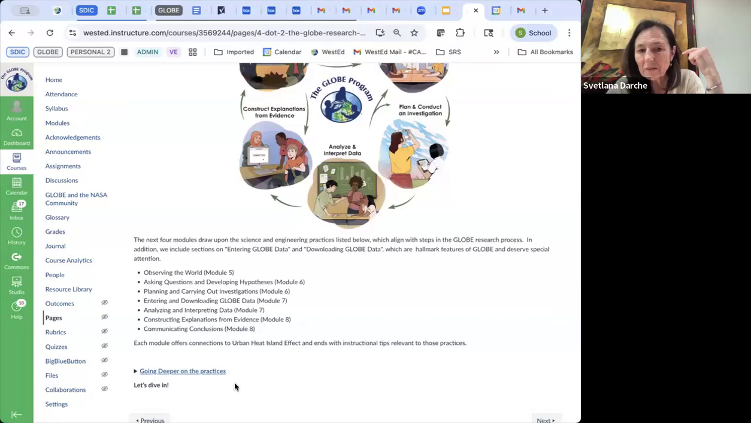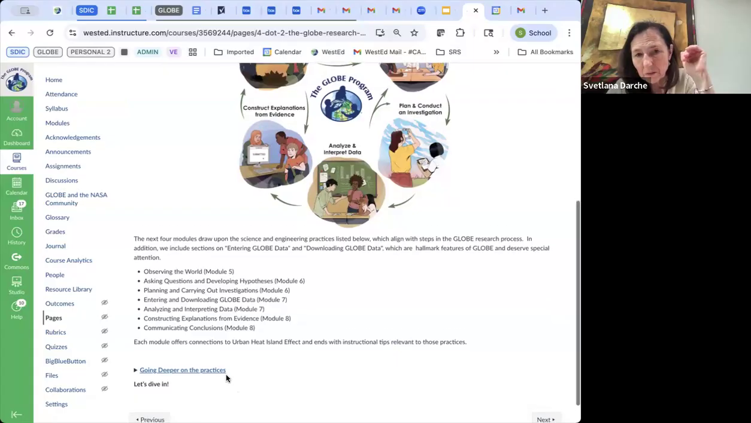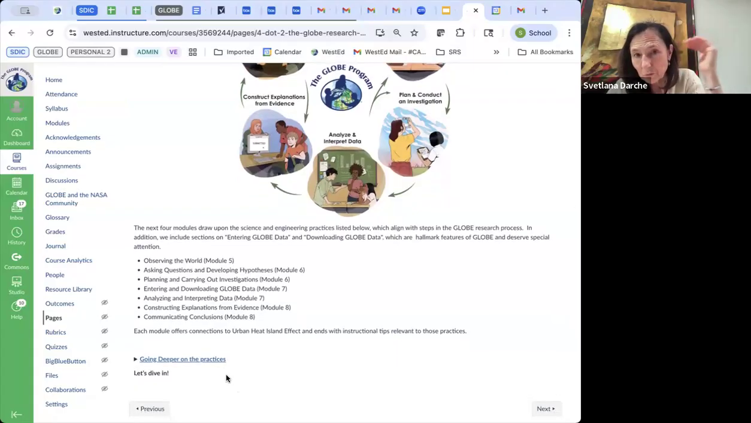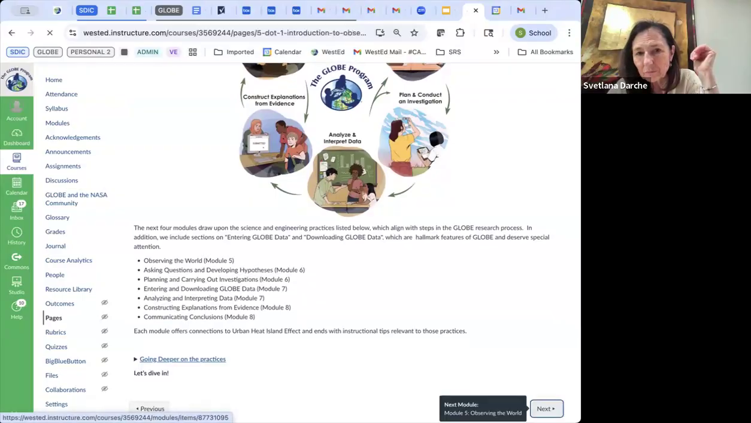Each one of them also has going deepers. So we tried to keep it pretty high level, assuming that most of the teachers who were going to be taking this course were going to be new to Globe, even though they might be seasoned teachers. So the going deepers provide additional information, but we didn't want to make that too overwhelming. Okay, so I'm going to hand it over to Sarah.